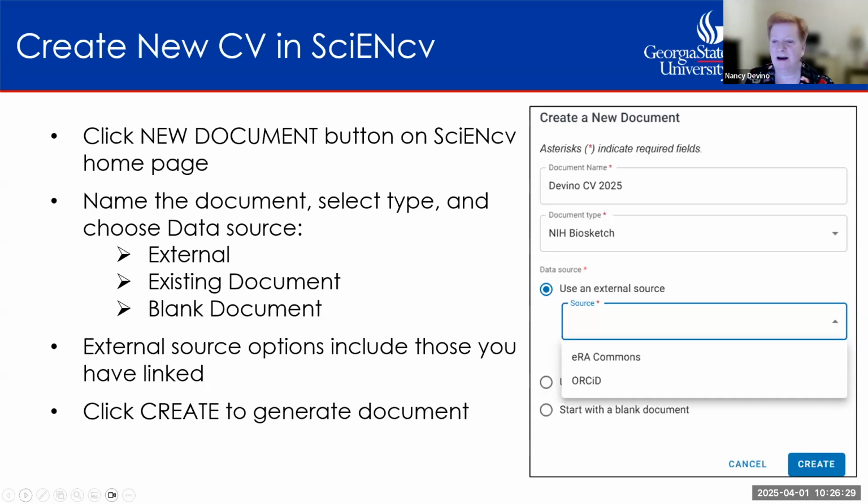And then notice that I can use a couple of external sources if I would like to. I can pull from my ERA Commons account. I can use my ORCID ID data. Under the data source, I can use external. Underneath of what you see here with the pull-out menu, I could also start from an existing document.